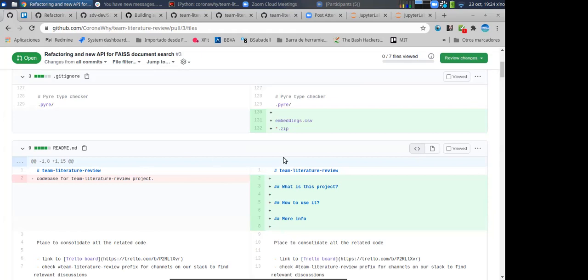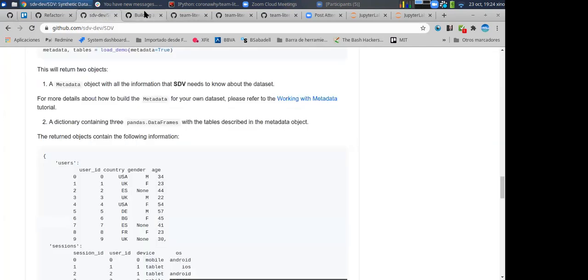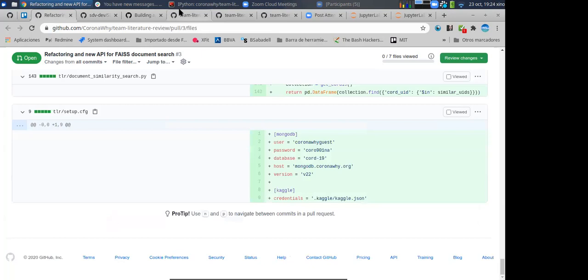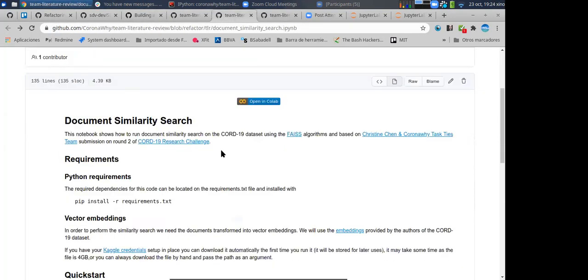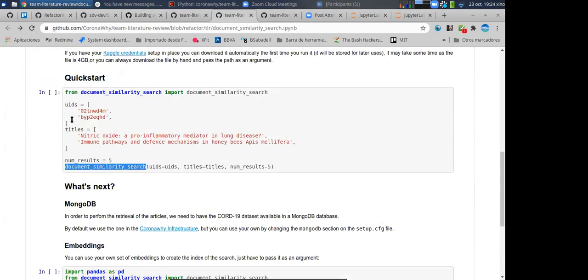So this is a big project, and it has these requirements and downloads. We have these examples here, but even if we are doing 5 files, even if I'm looking for these 2 IDs and these 2 titles, I need the Mongo and I need the embeddings, the 4 gigabytes of embeddings, because if not, it won't work.